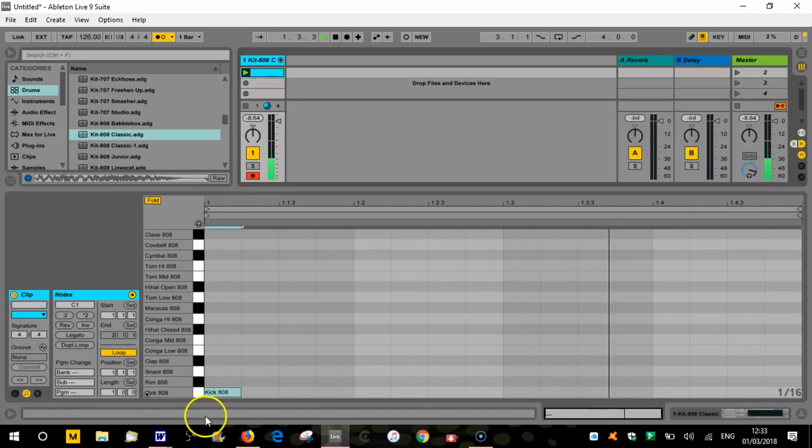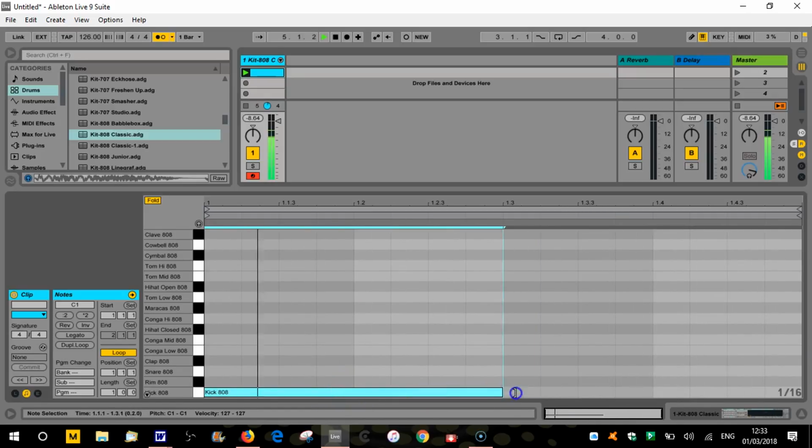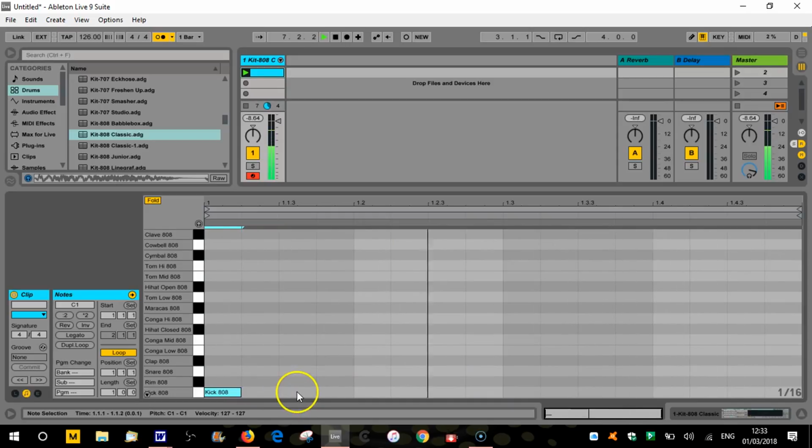So that's the bass drum there. Okay, so you can hear that's ringing out. So if I make that longer, it's not going to make any difference to the sound. Okay, so we're fine with a 16th.